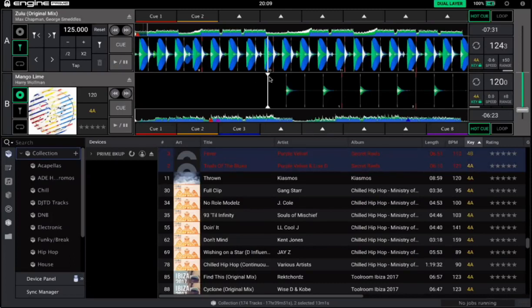But again, going back to answer that question, you'll just have to find where that file is and drop it back into the collection and re-drop it into whichever crate or playlist you choose to use, and remember to delete the other ones.